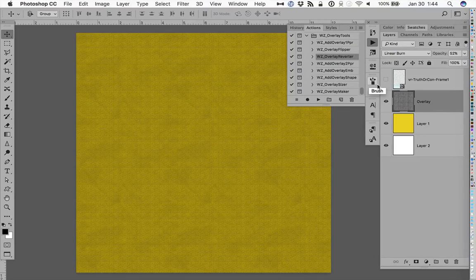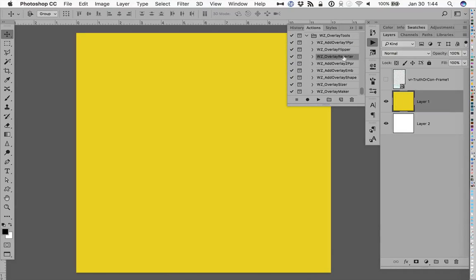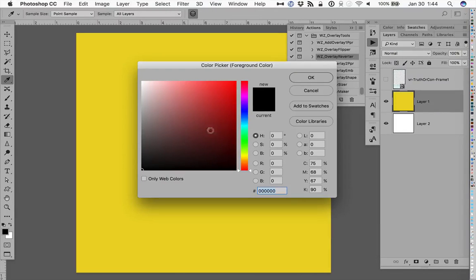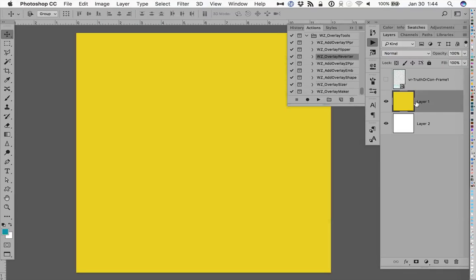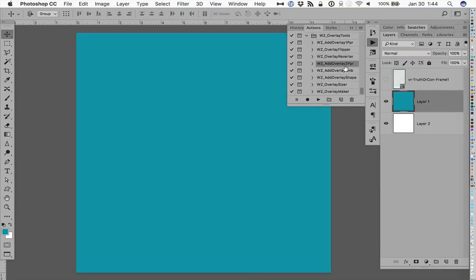Okay, so let's take a look at adding a two-paper overlay. So I'm going to go ahead and just delete this overlay. We're going to start with, let's just try a different color. Let's try a nice teal color this time. And we're going to select the two-paper action and press play.